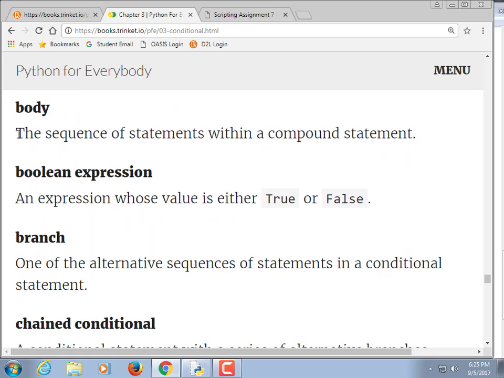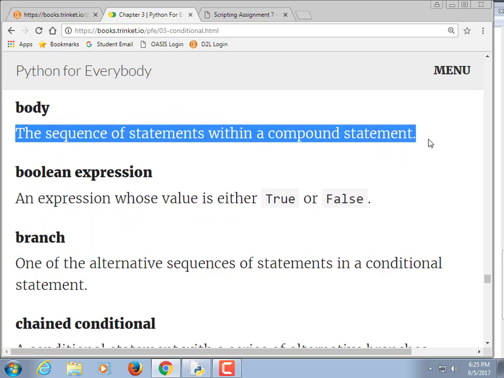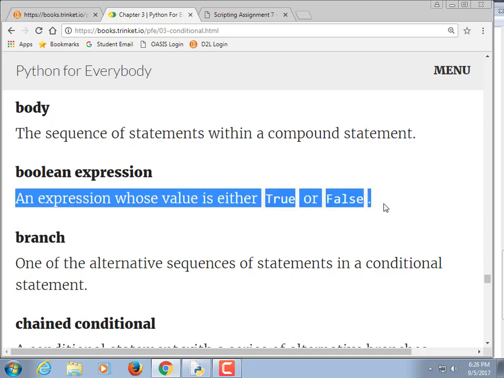So what is the body? The body is a sequence of statements within a compound statement. I don't like that definition. Not digging that. I'm not sure how to reword it though.